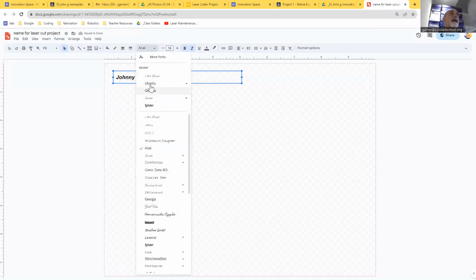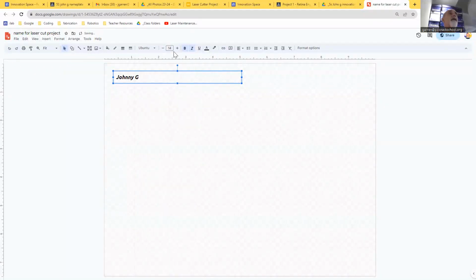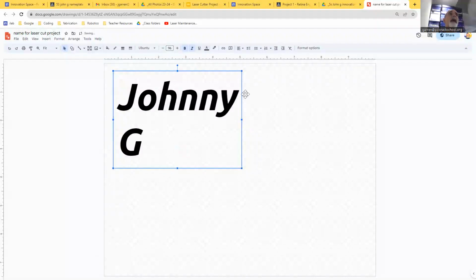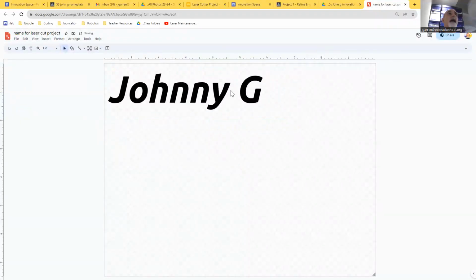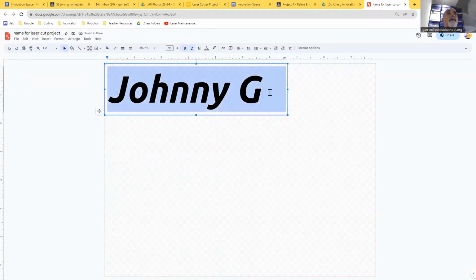You may modify by changing the font style. Make the font size 96. Now, if your name wraps inside the box, simply click and drag the box to make it bigger. And that is basically all you need to do.